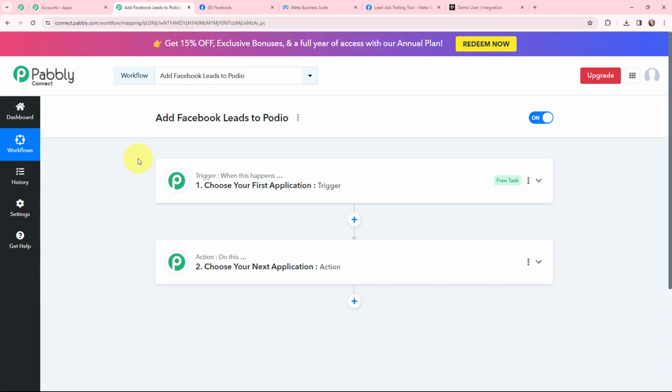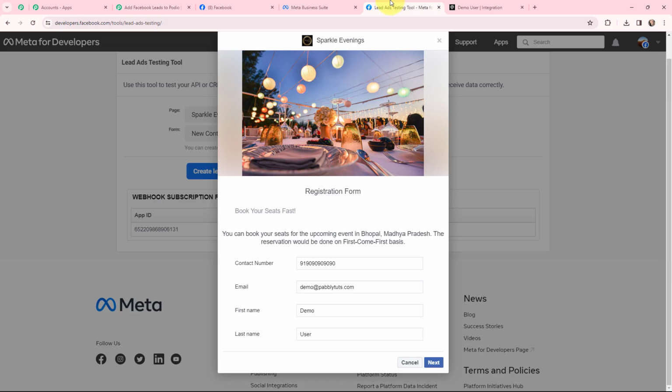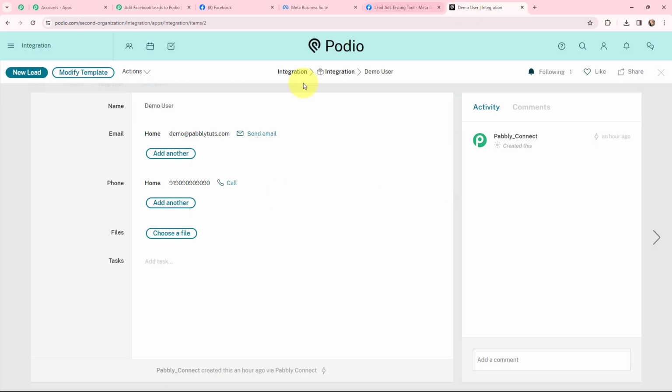As I did that, now I have arrived on a very important window which consists of trigger and action. Basically, trigger and action are the two most important concepts of Pabbly Connect on which this entire automation will depend. Trigger says when this happens, action says do this. Action is an automated response of your trigger application, and in a workflow, you can only have one trigger but multiple action applications.